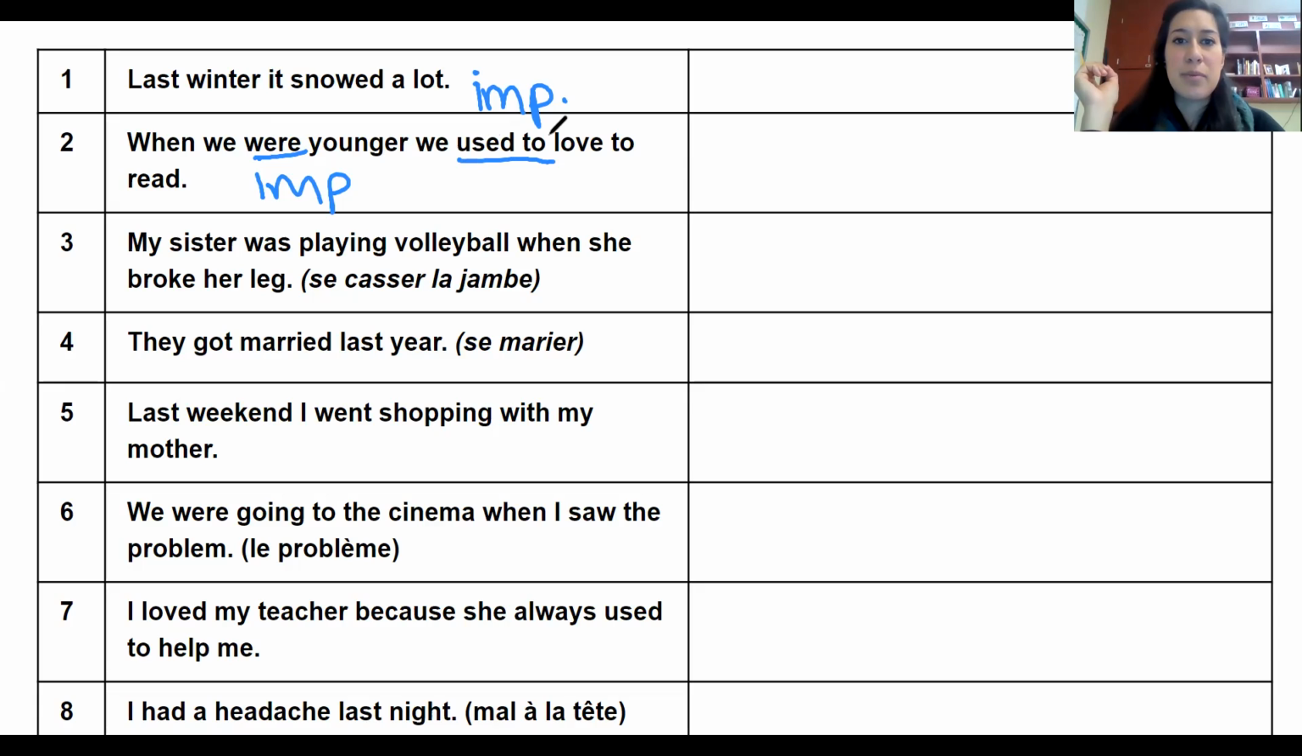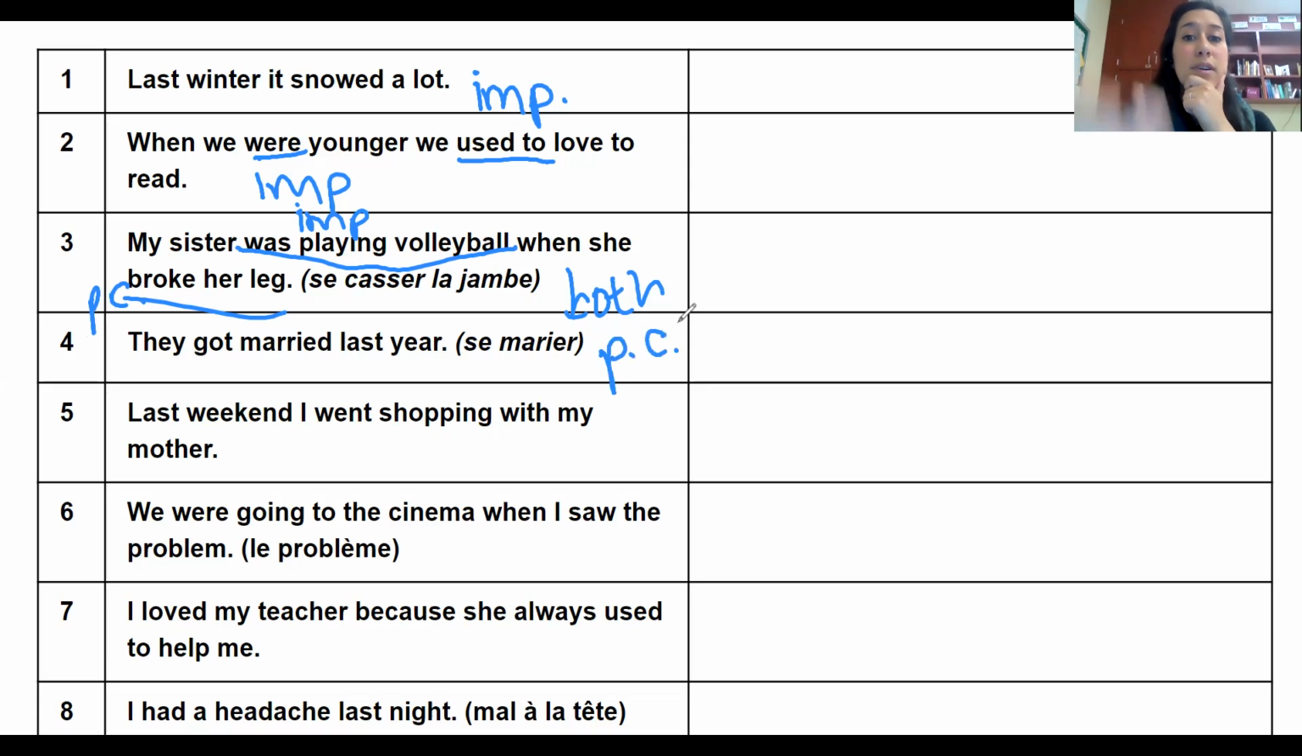My sister was playing volleyball when she broke her leg. This is both. Because here was playing, this was an action she was doing, it's imparfait, but when she broke her leg is passé composé, right? Because she wasn't continually breaking her leg. Her leg wasn't breaking. It broke. So that's both. Numéro 4. They got married last year is passé composé. Often when we talk about somebody getting married, it's a one-time thing. They got married. They weren't forever getting married. In a process, they got married.